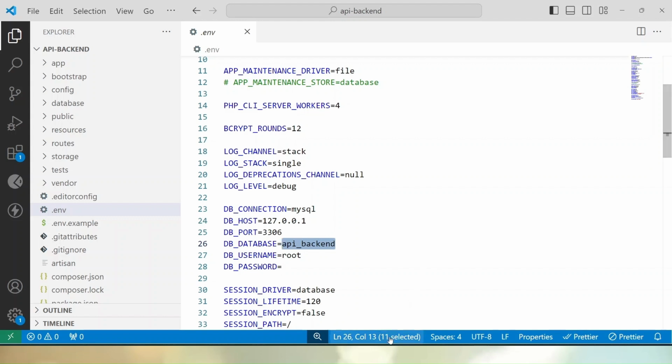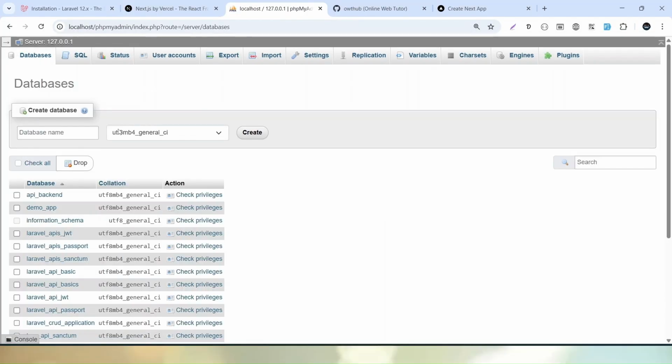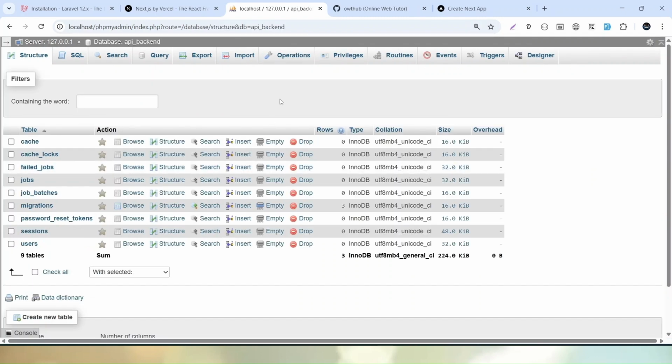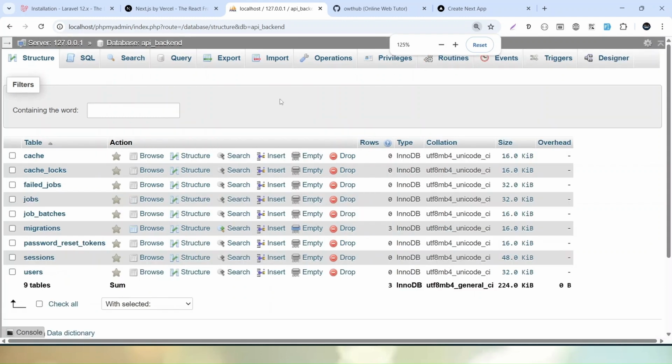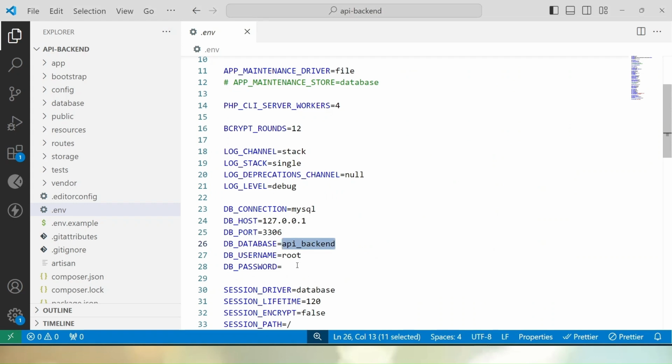To confirm, if I go back to phpMyAdmin and click on databases, we can see in this database list one more database called api_backend. And remember, we didn't create this database. Automatically, after going through the questions over the command prompt, it created a database, and we can see all the default migrations are now migrated. It is possible because in my local system the username is root and the password is blank.